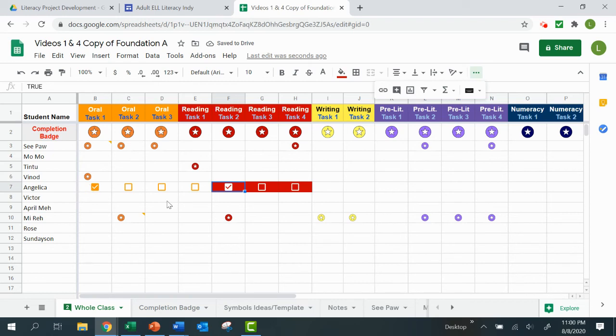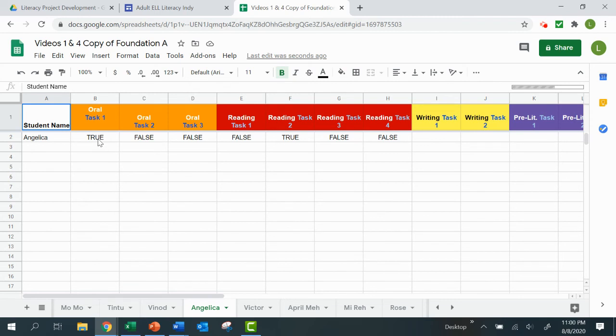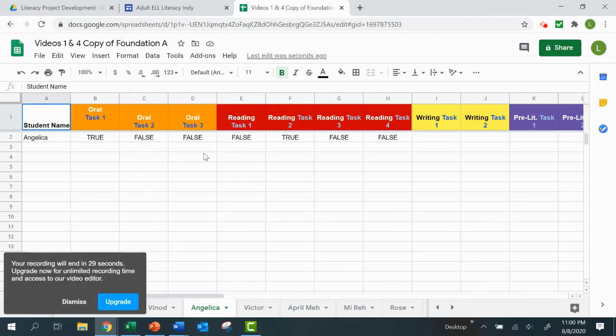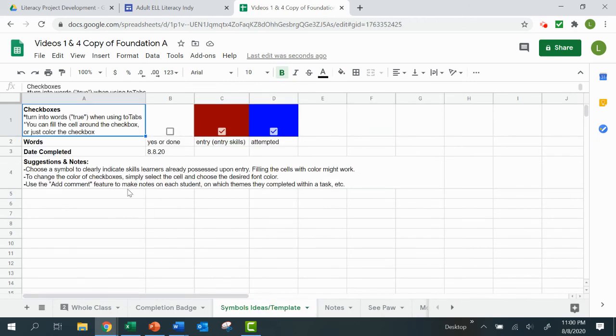The checkboxes, they do show up in the 2 tabs option, but they don't show up as checkboxes. They show up using the words true and false. False means not finished, but there's a checkbox there, and true means the checkbox was checked, so the student has finished that task. Okay, so that's a little bit about checkboxes.